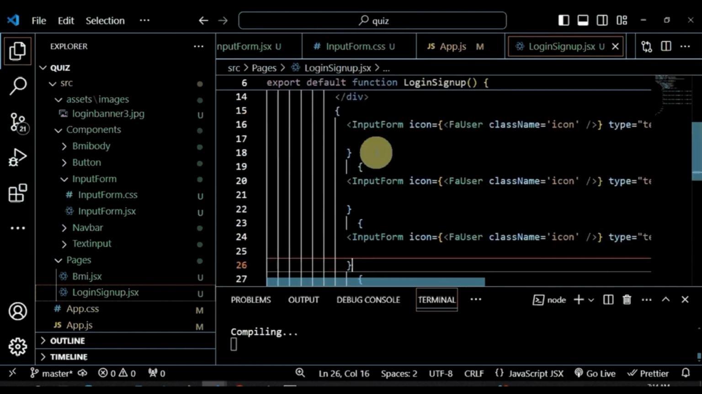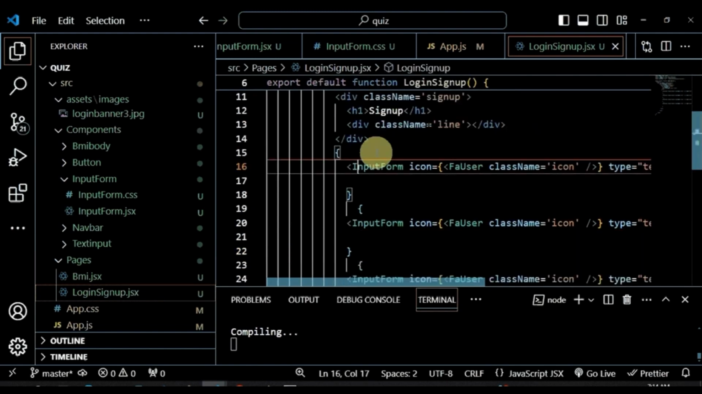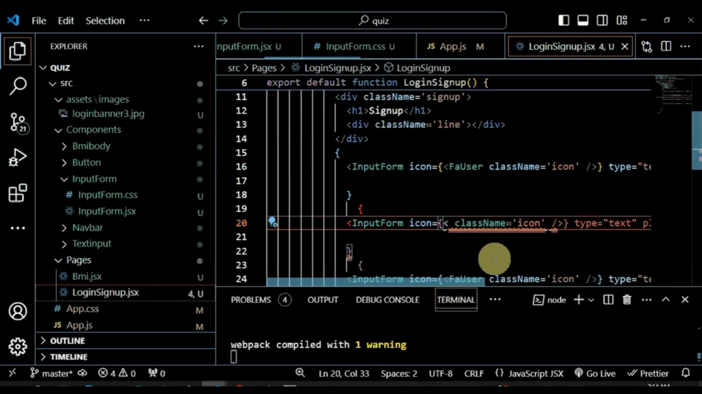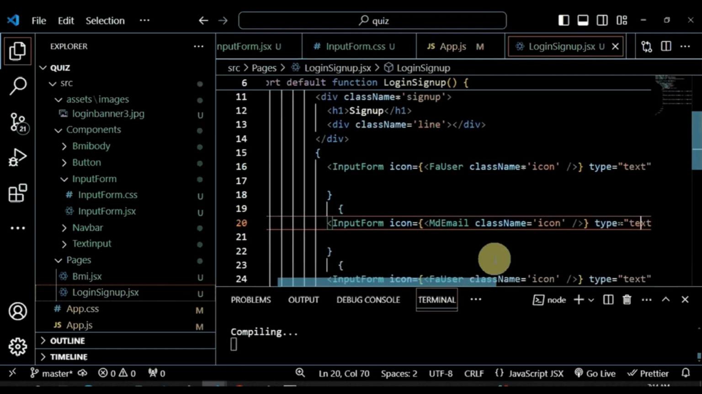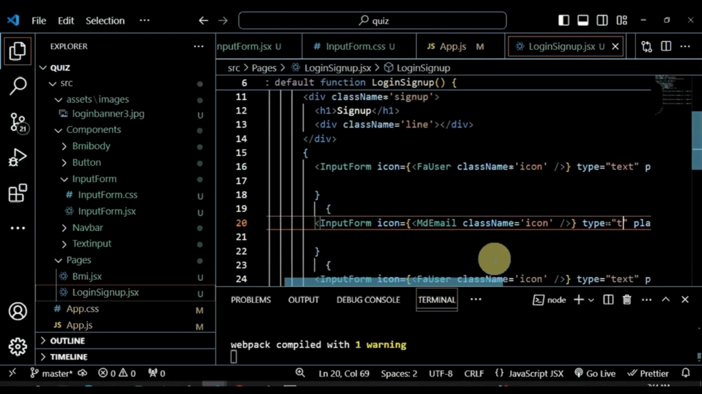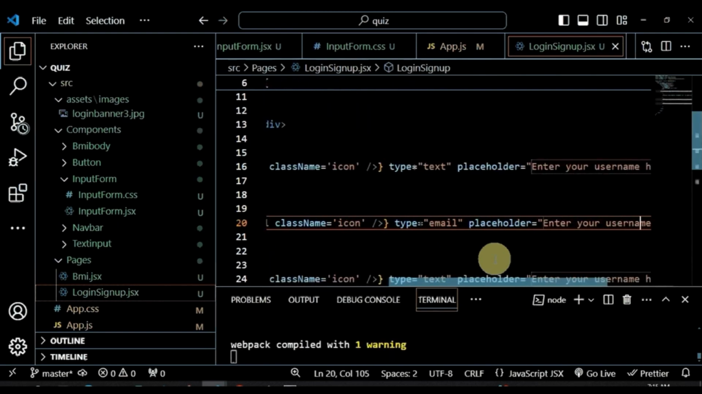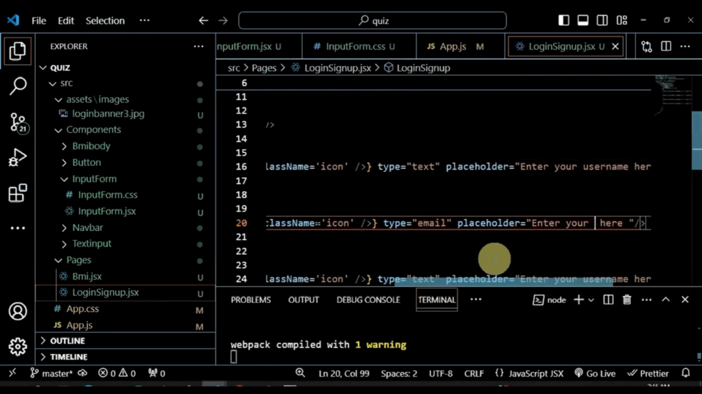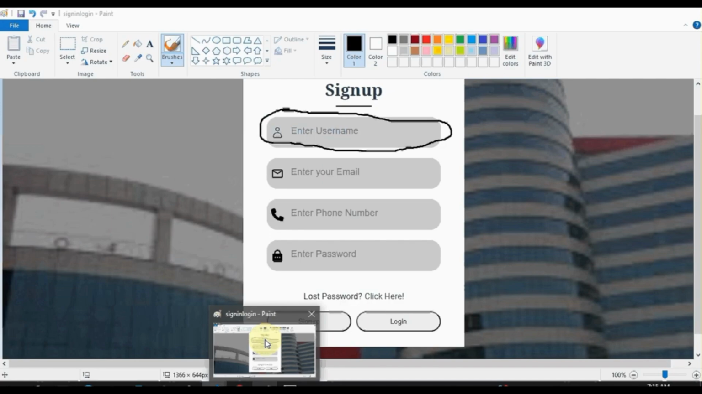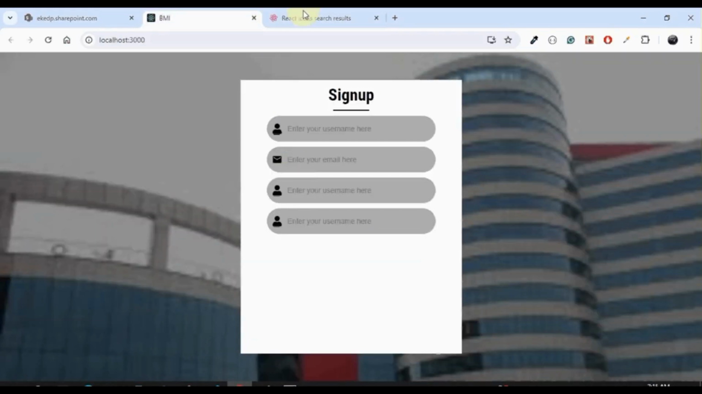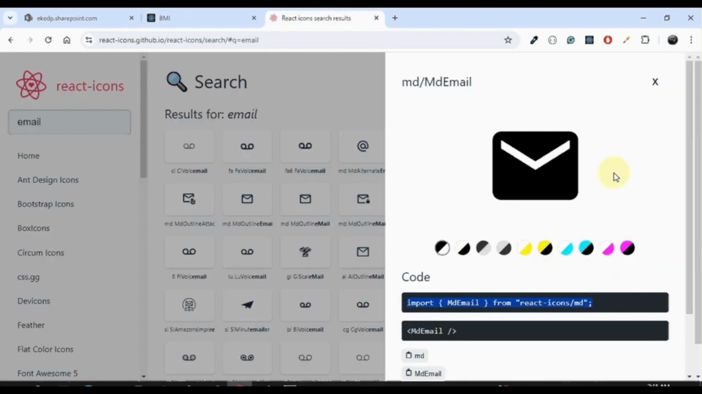So I'll go down to my components where I want to pass in the props. Instead of passing in the username, the face icon, we pass in this icon. The type is supposed to be an email, and the placeholder is "enter your email here". It's not username. So if I go back to our work, you see that the icon has actually changed and the placeholder has also changed, right?